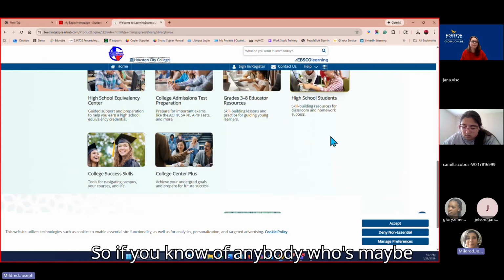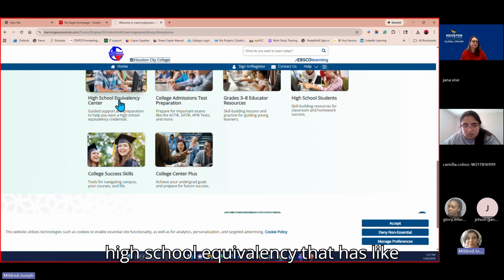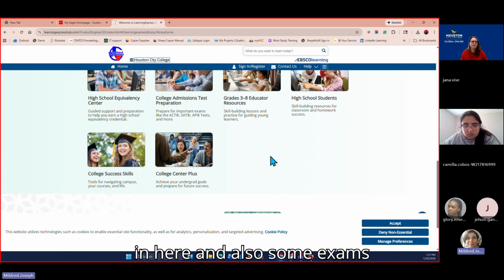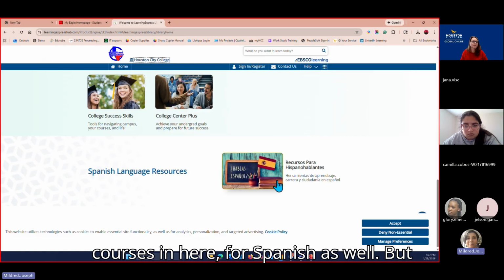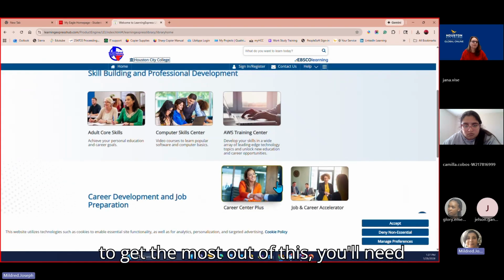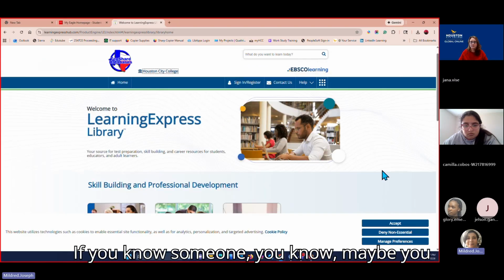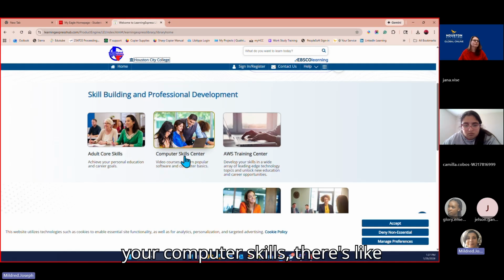If you know of anybody who's maybe wanting to earn a GED, we do have the high school equivalency section that has sample tests for the GED and other things in here, and also some exams as well. There are a handful of courses in here for Spanish as well. But to get the most out of this, you'll need to set up a profile. If you need help with your computer skills, there are courses in there as well. Okay.